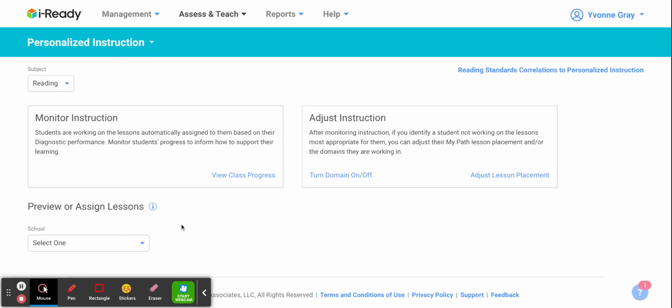Okay, so on the left is where you can view the student's progress on those lessons. And then here on the right is what we want to look at, where it says adjust instruction. So you can turn a domain on or off. You can adjust lesson placement, and that's what we're looking at today.